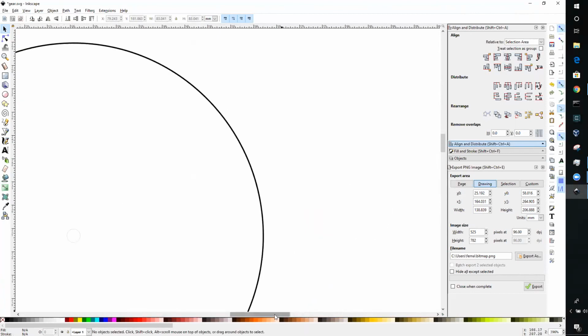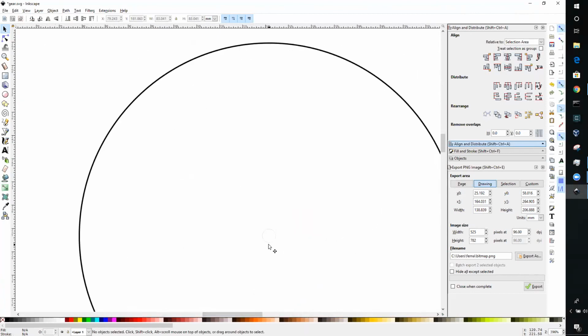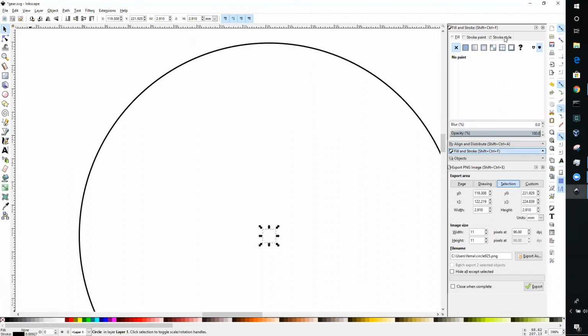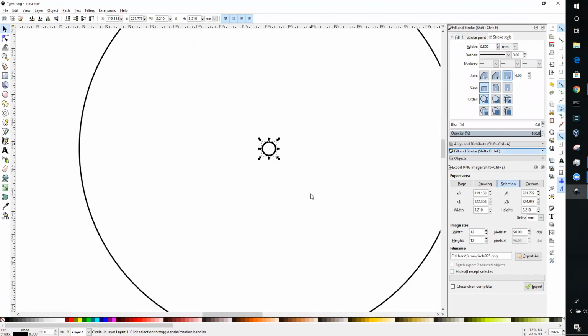We have to really zoom in. And let's make this stroke, actually I can go to fill, set, fill, and stroke. And I'm going to set the stroke style pretty big. So what I want to do is set the stroke just bigger so we can see it. And I'm going to make it even smaller. Really small. There we go.